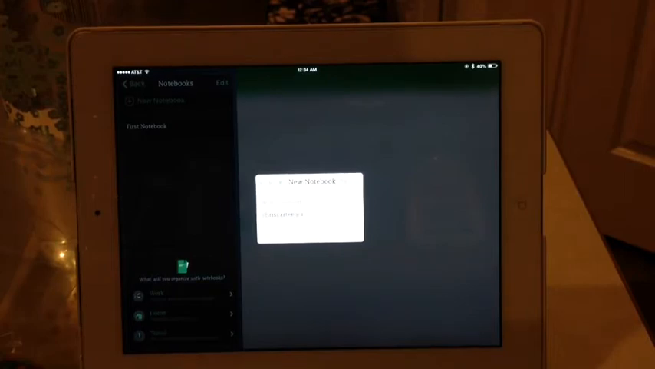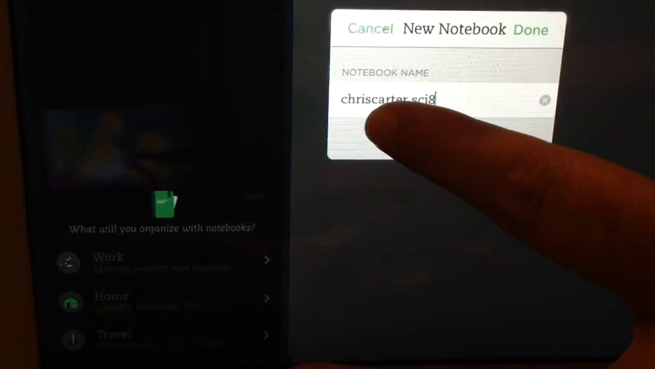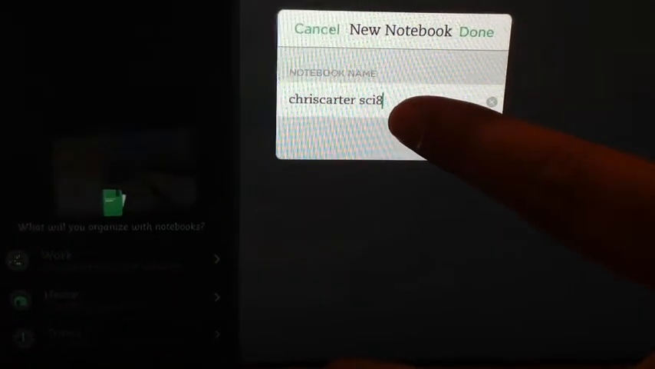Chris Carter Science 8. And I just named it Chris Carter Sci 8. I'll pull it in here so we can see it a little better. This will tell you, when I go to read it, it's your first and last name, and then this is science for 8th grade.